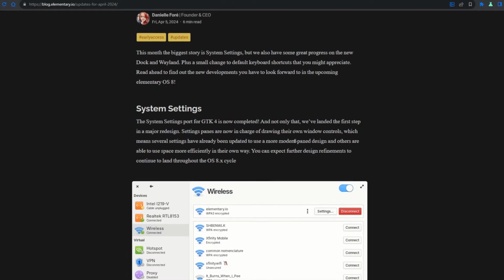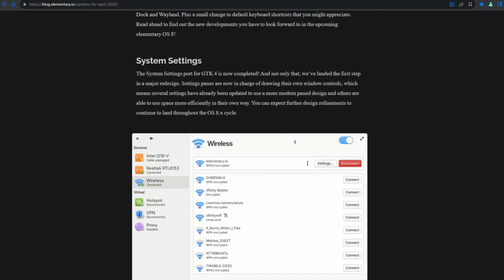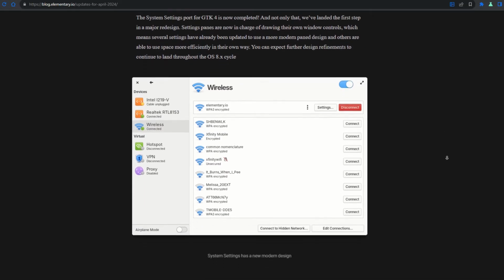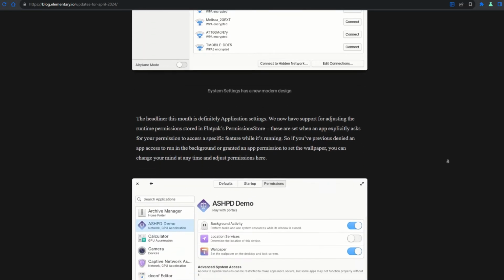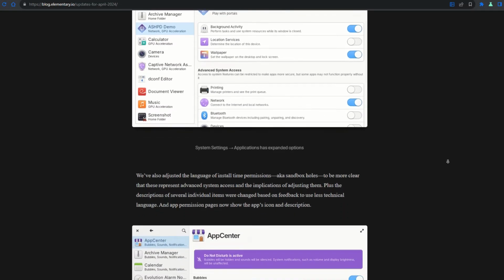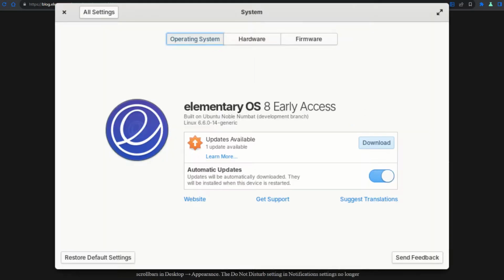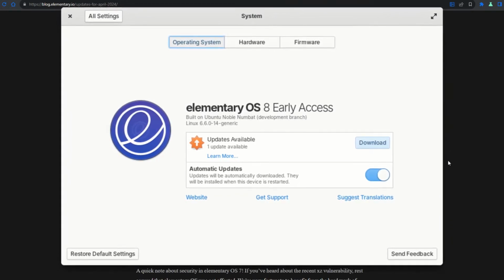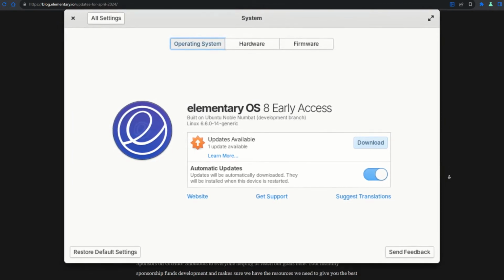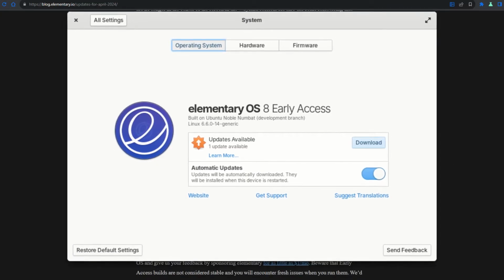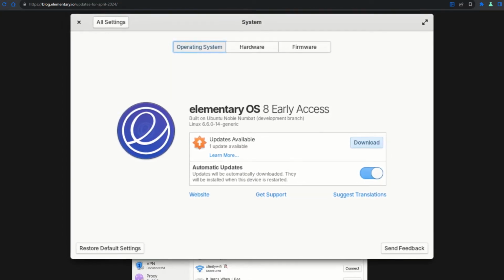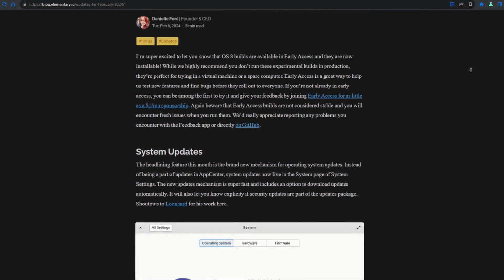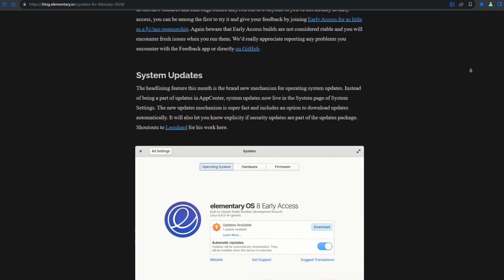Second feature, GTK4. They are trying to transition also to GTK4 and have apps based on GTK4. A few of their apps are near completion, like App Center. And one of the exciting new changes is the update to system updates. They are now built into the settings app, and the new update mechanism is super fast and includes an option to download updates automatically. It will also let you know explicitly if security updates are part of the update package.